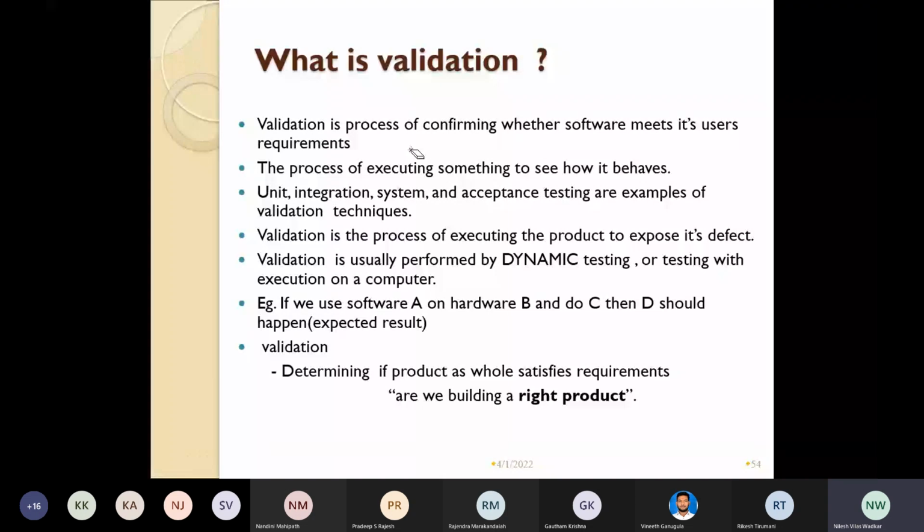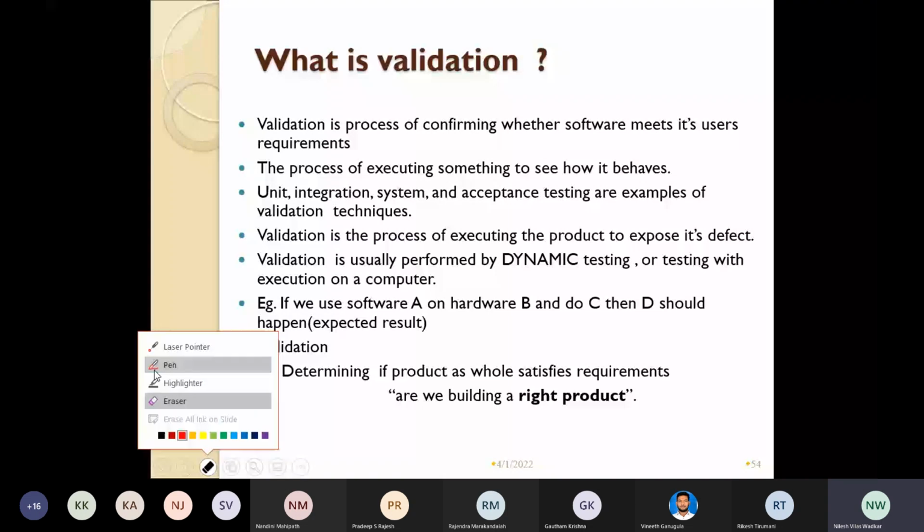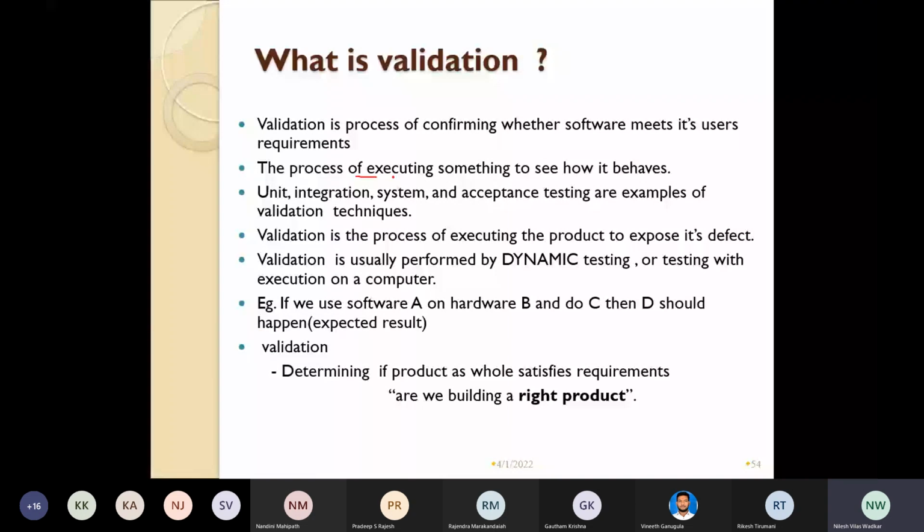The process of executing something to see how it behaves. We can call this an execution. Remember, team. Executing something to see how it behaves. Then unit testing, integration testing, system testing, and user acceptance testing. These are examples of validation techniques.